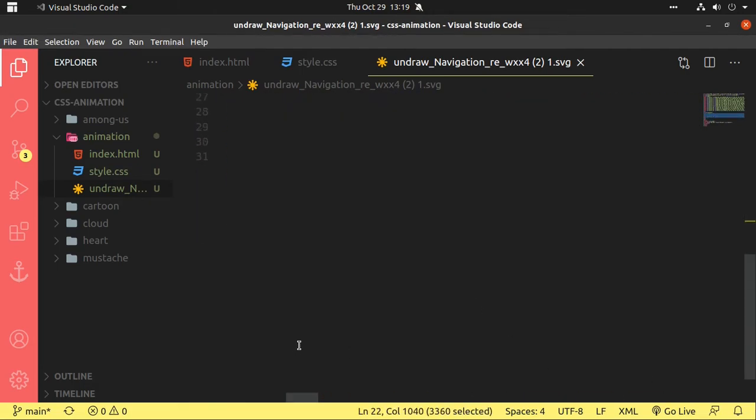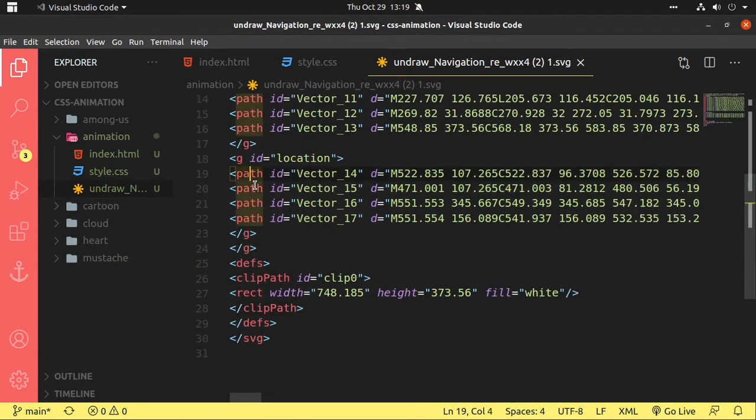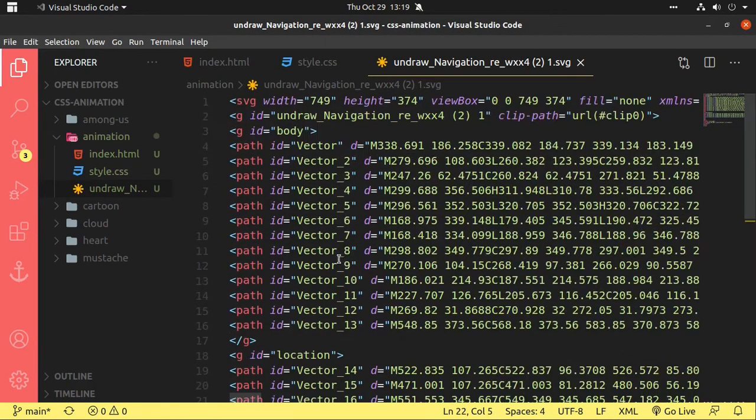Under location, if you remember, we selected 4 things, so you can see 1, 2, 3, 4 parts only. And in the body we selected many things, and the remaining things are here under the body part. Now, how to use it?